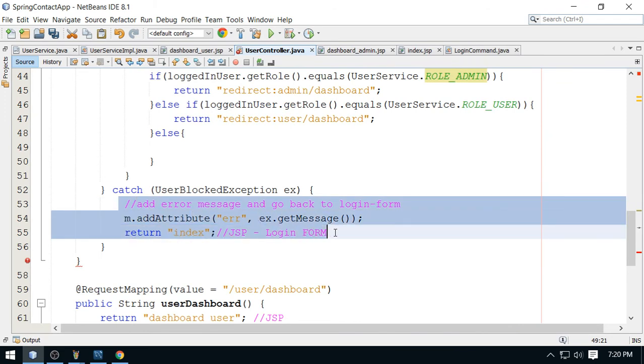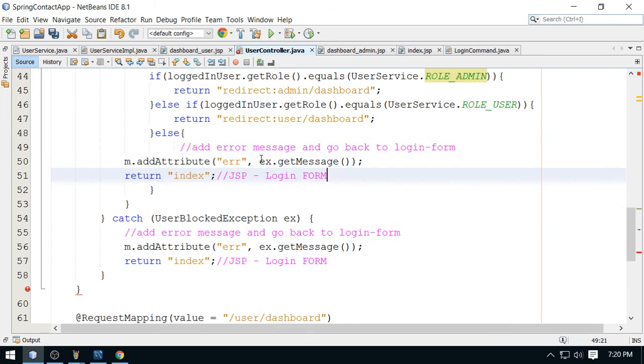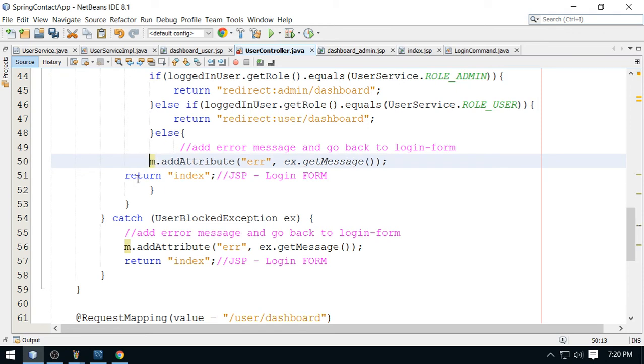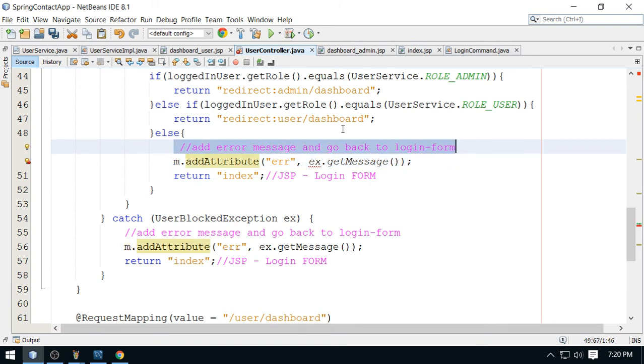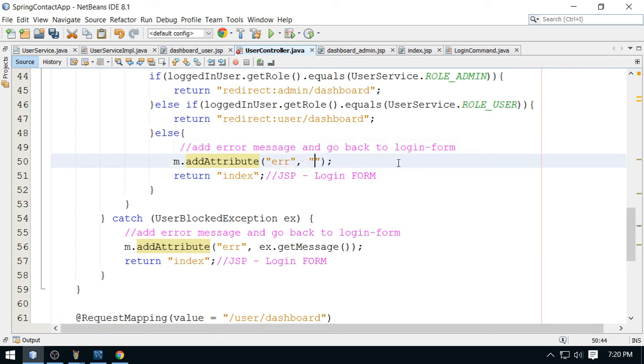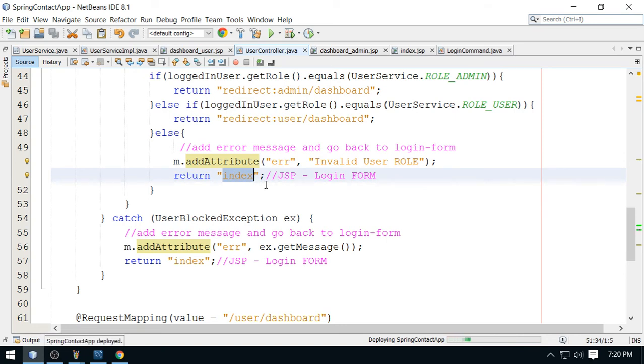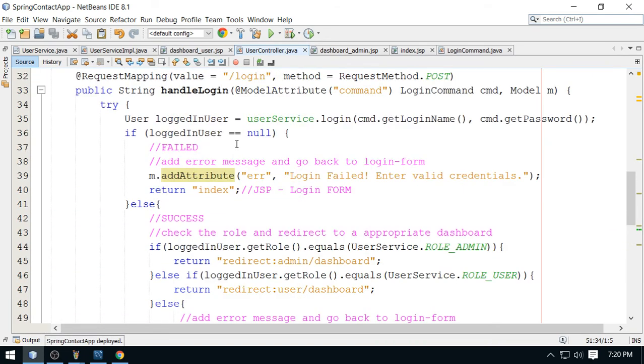Okay, now if I get something else in the role, then I'm going to add one error message because there is no such role present. So add this, let me format it properly. Add one error message and go back to the form, and this error message is invalid user role, wrong role, because there is no such role. So along with this error message we will go back to the index page, right? So this is the complete flow taken care of by the controller.